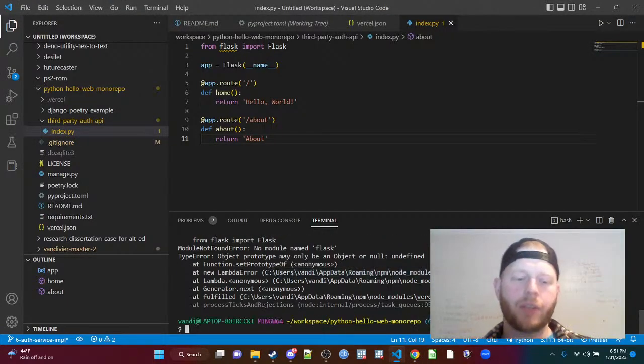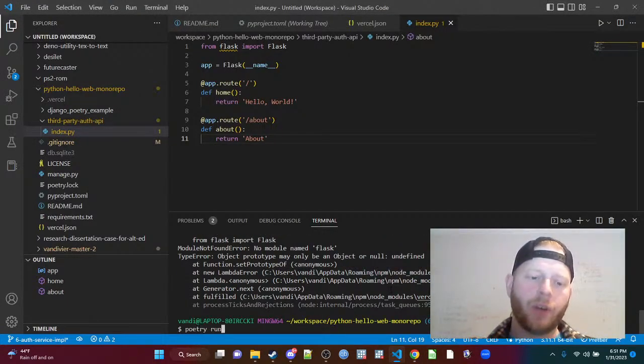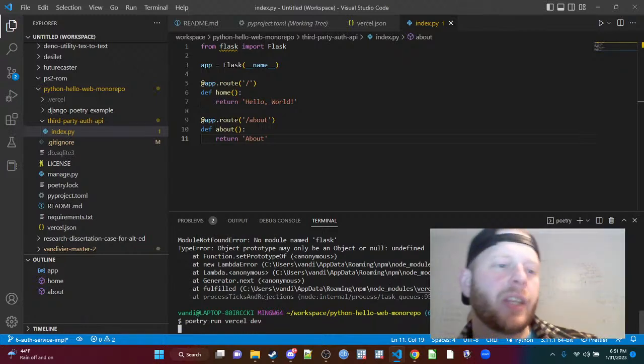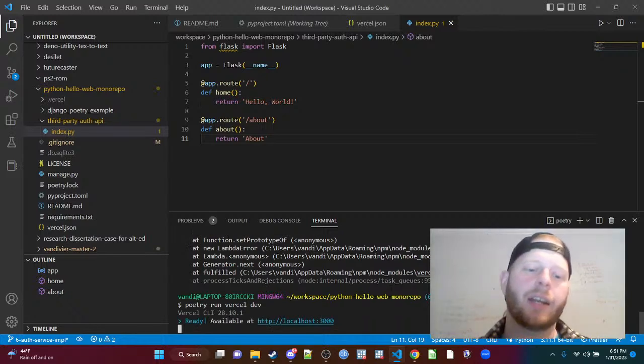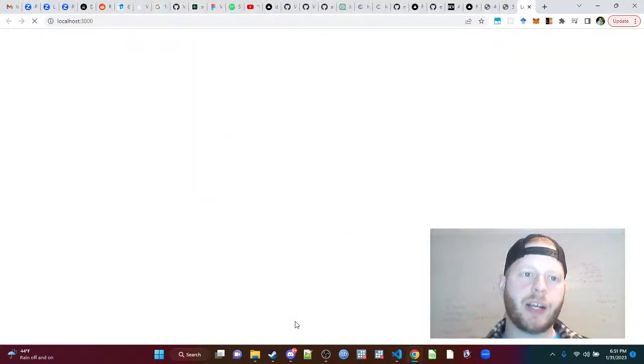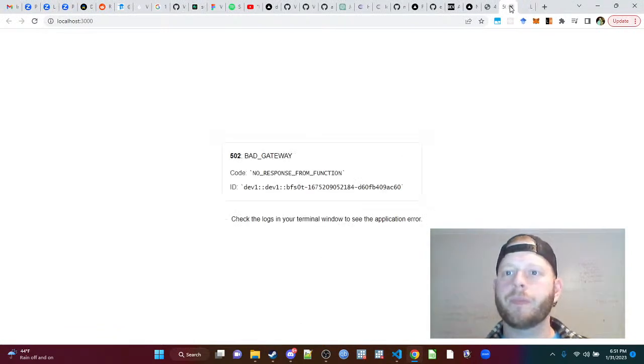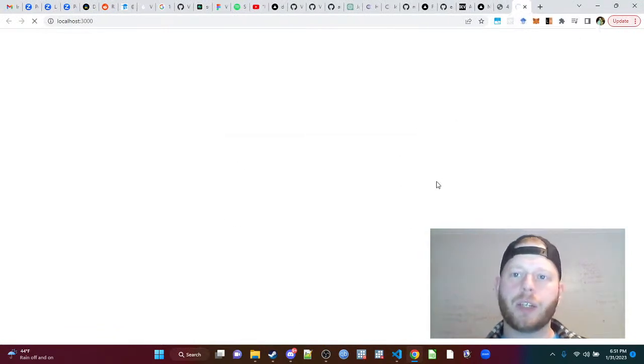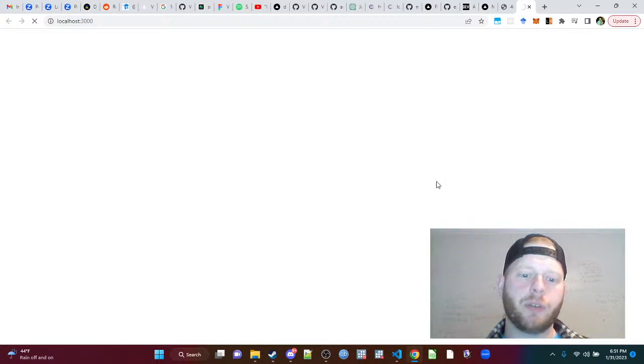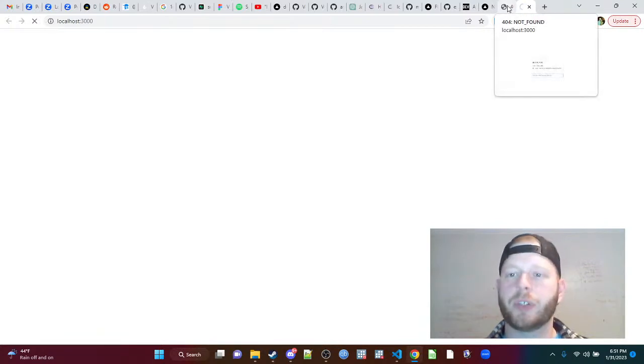Let me kill this. I'm going to Poetry run Vercel dev. So in theory, this will launch Vercel inside of a Poetry context, and Poetry has Flask. I don't know if it actually works though. Like I don't know if the Vercel CLI is going to respect the Poetry context.